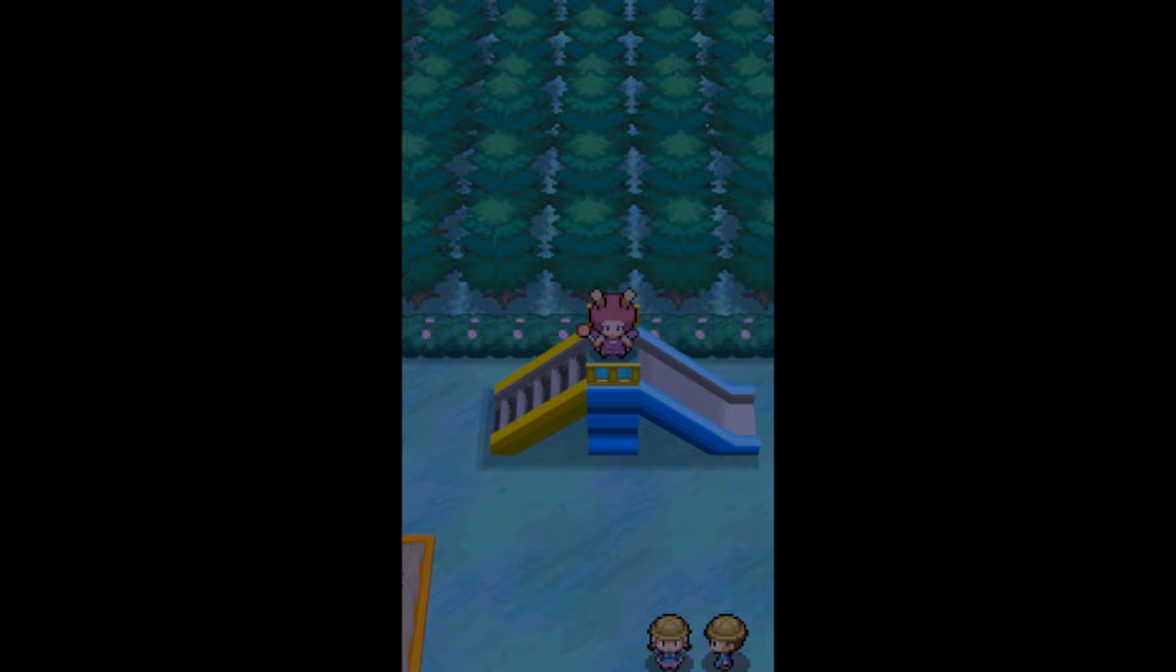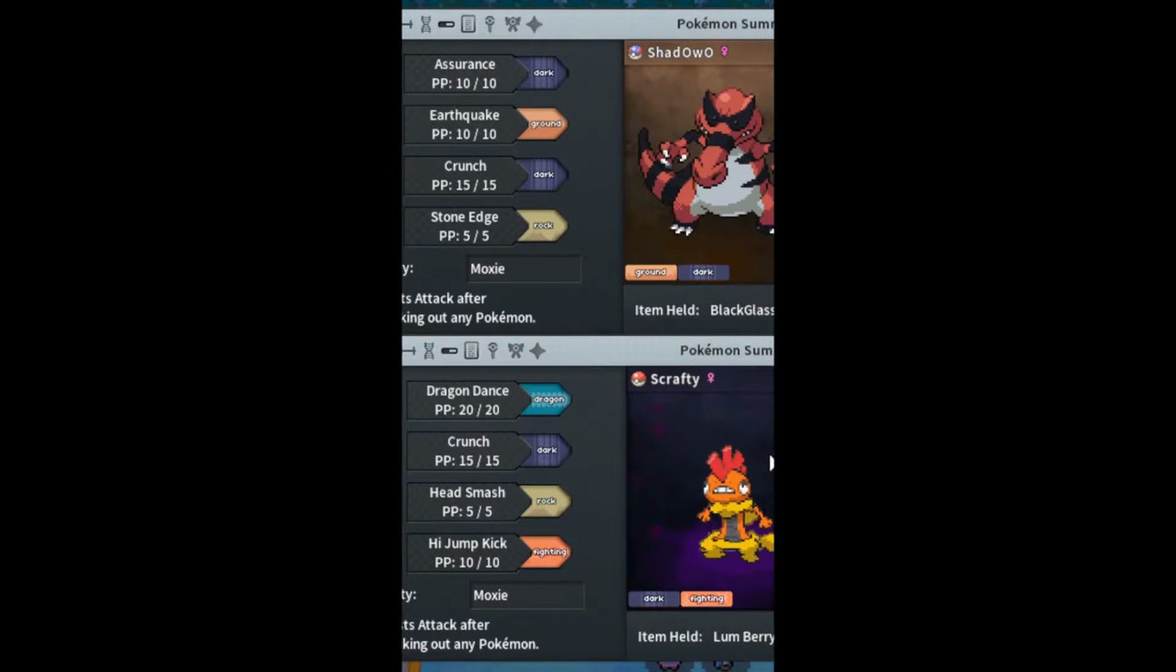PokeMMO is a really tough game. Here's my top three Pokemon to help you beat the PokeMMO storyline. First things first, I want to talk about two Pokemon at once as they are very similar. Both are the only Moxie Pokemon in the game.